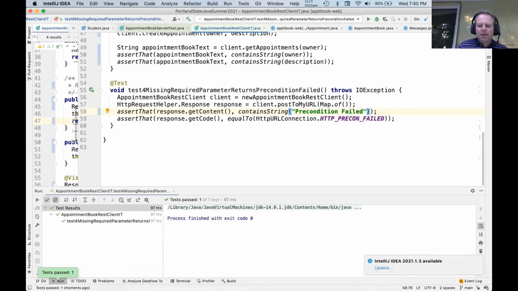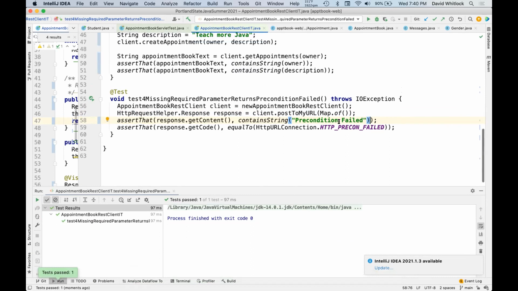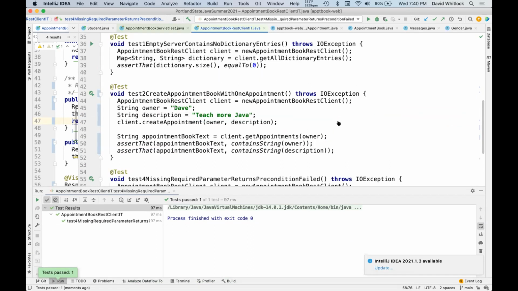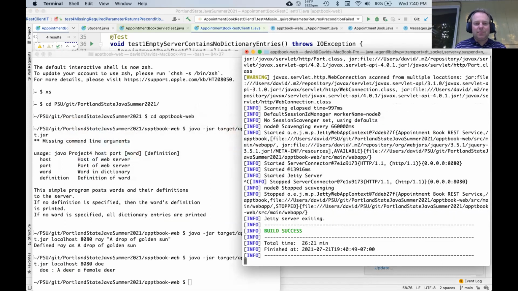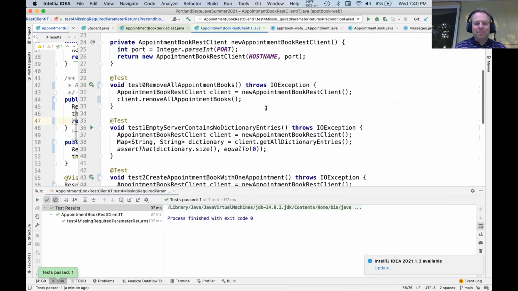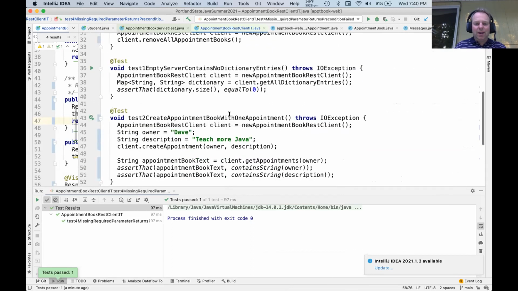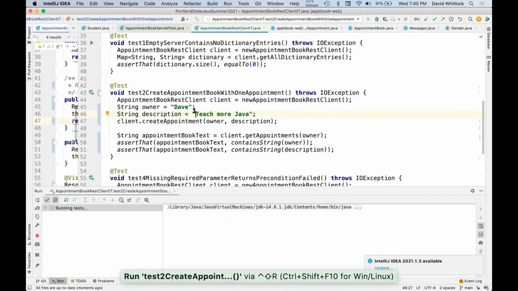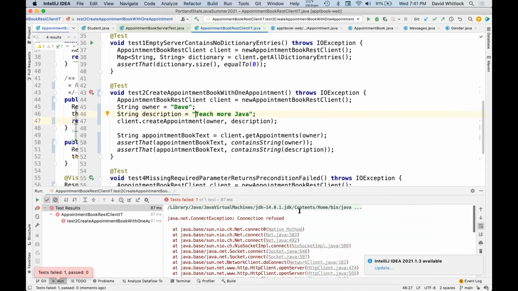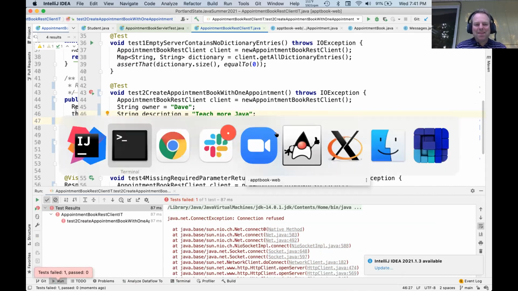But I'm getting this error while testing: connection refused. What do you think the connection refused means? Like someone else is using that same resource. No, more likely it's that your jetty isn't running. So I'll quit my jetty, and then I'll run test 2 here, and sure enough, connection refused. Oh, I see. Yeah, right.